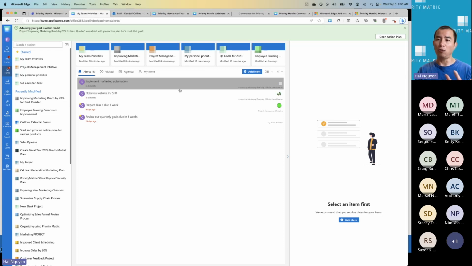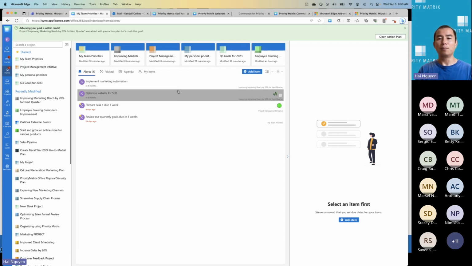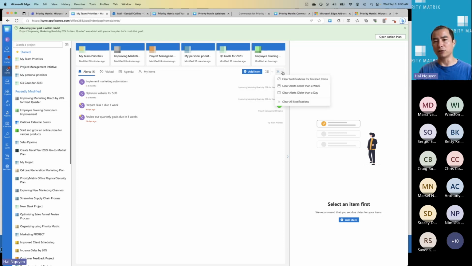It does get overwhelming if you have a lot, but you can also clear them. For example, you can clear notifications for finished items, clear all notifications, or clear alerts older than a day. The way it works with reminders is if you set daily or weekly reminders and you didn't get to it, well, guess what? It'll pop back up again. So for me, I continue to set reminders because it's so important, and I don't mind being overwhelmed. It's better to be aware of those changes as they occur.